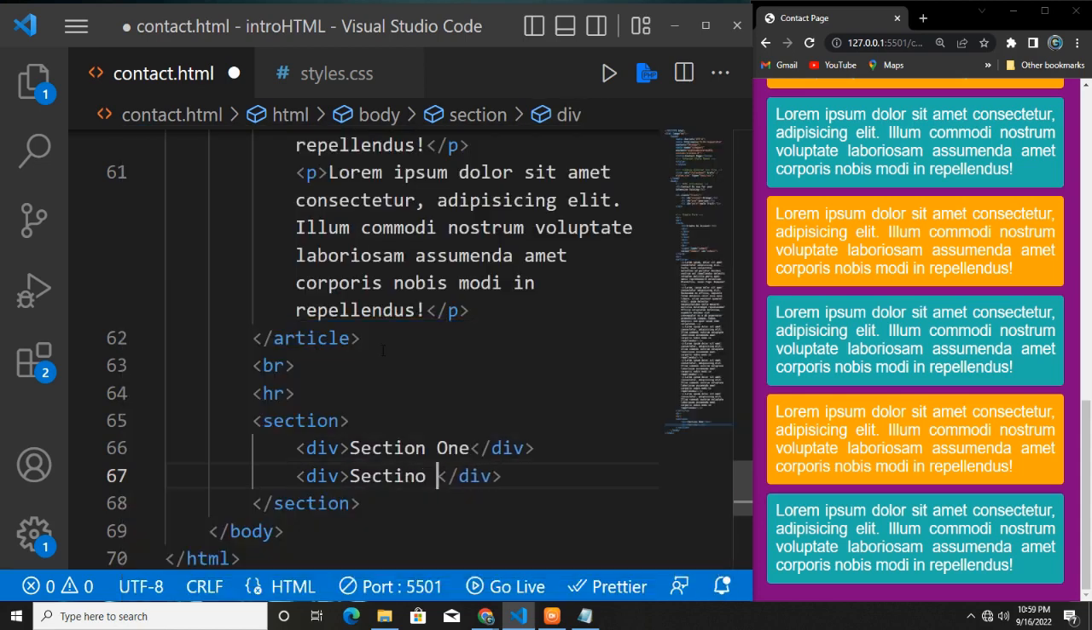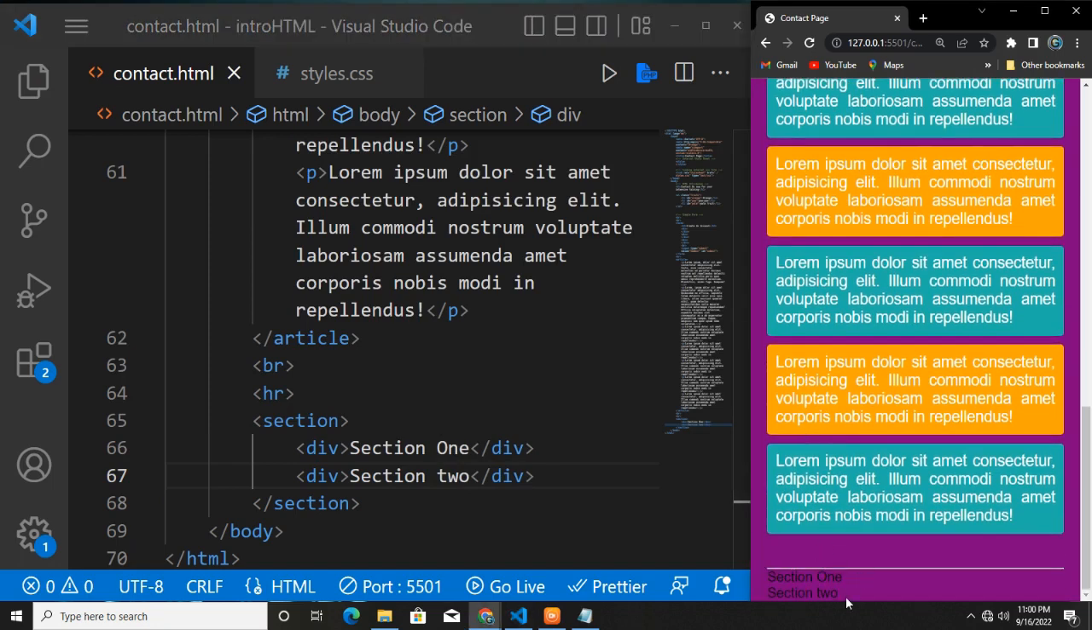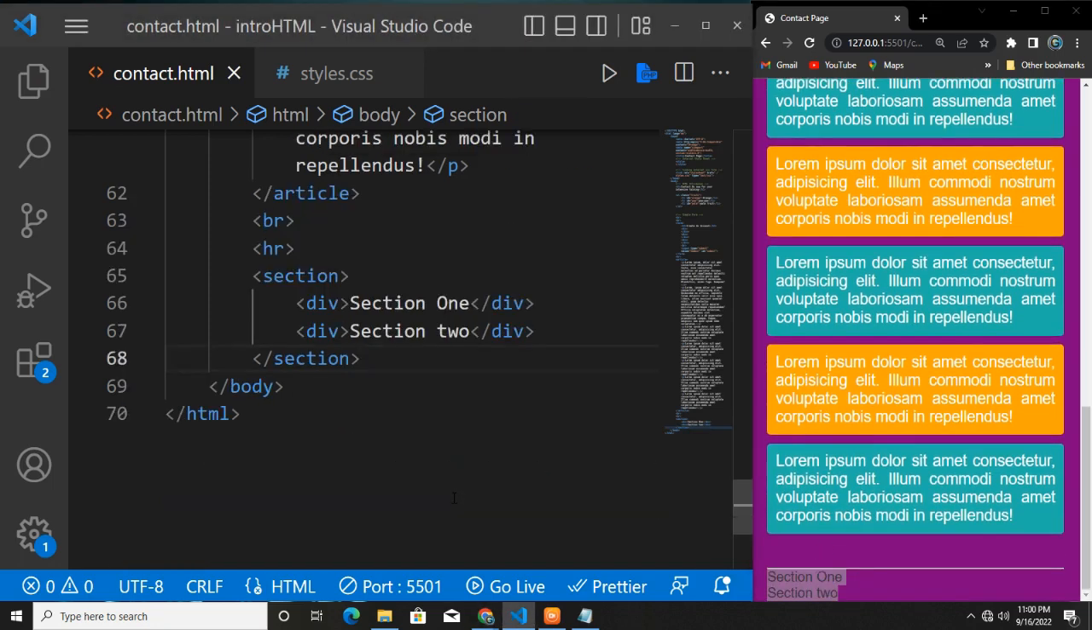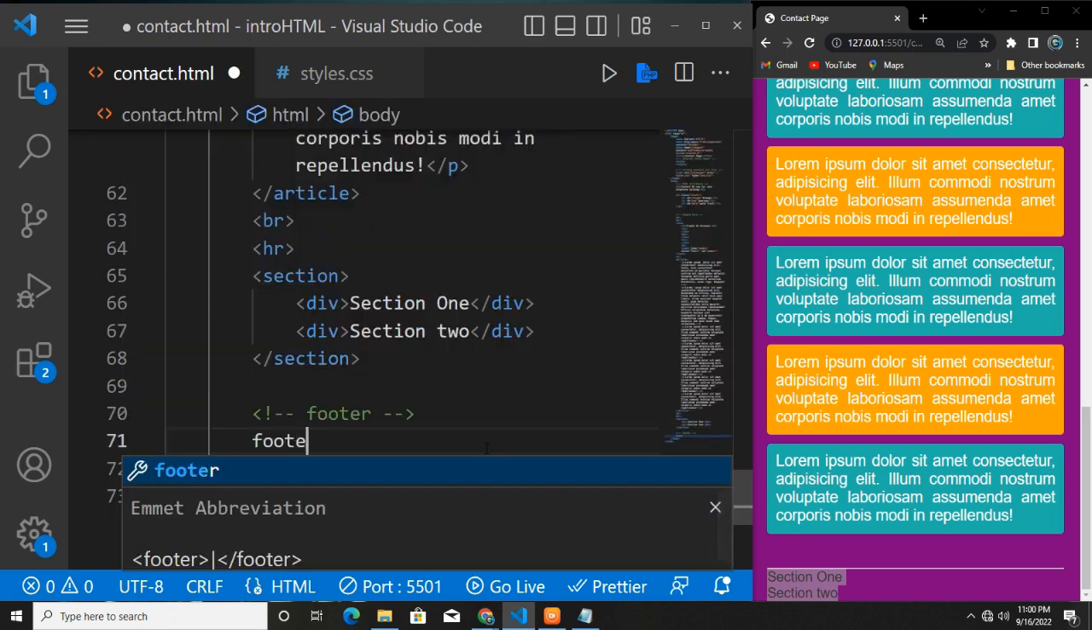Okay. Can I type section 2? All right. So section 2. If I save, then at the bottom here, I should be seeing section 1 and section 2. And maybe I think this is a nice time to put our footer. So I put a comment and say footer. Come over here and say footer.